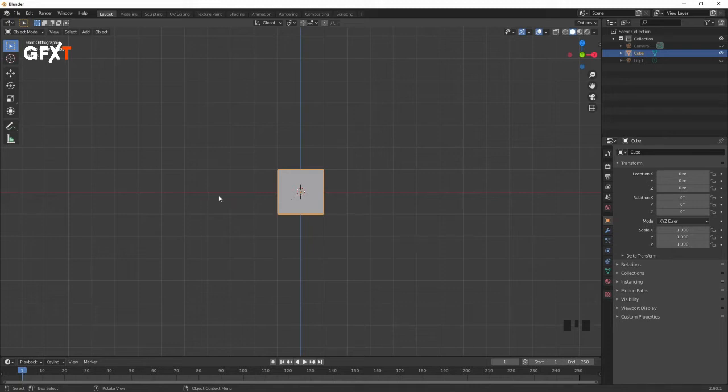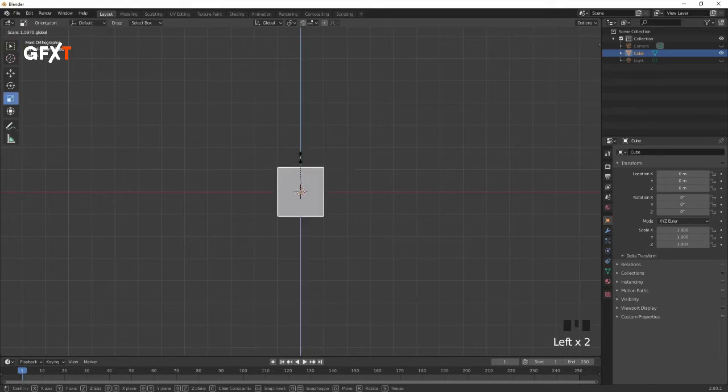So we actually want to use this red line here as essentially our ground plane within the scene, and we're going to want to place everything above it. Now, if I select the scale tool and I scale on the z-axis, you can see that the cube is scaling both above and below that red line. Since we want to keep everything above the red line, this isn't what we want.